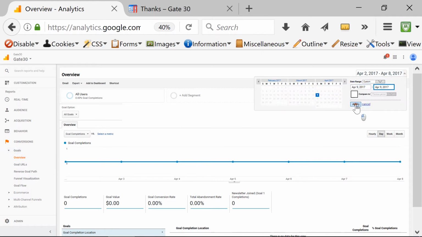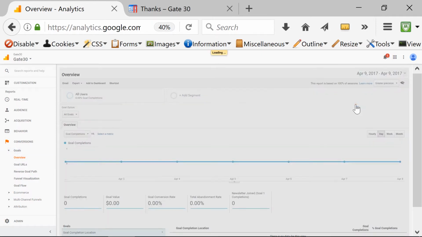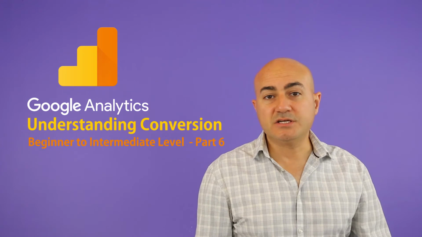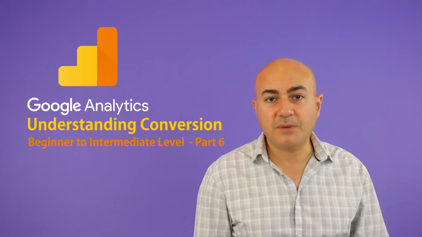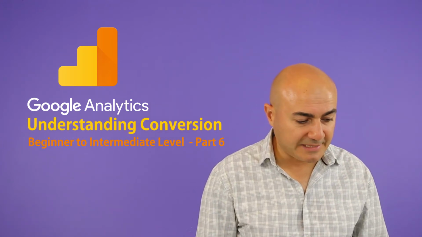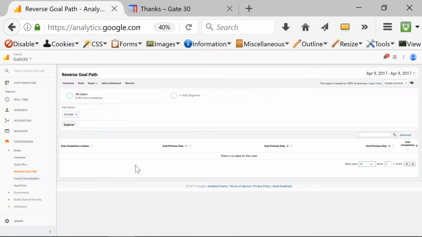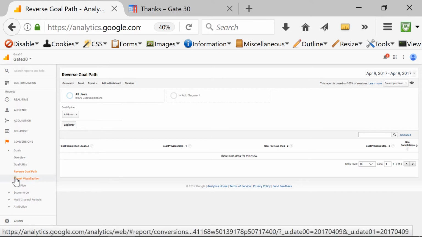And also I have a section here that is called goal URLs. And goal URLs will show me the pages which converted, the pages where the goal actually took place. I also have the reverse goal path, and that also is important. It kind of shows me the previous steps that took place before the goal. So if I have a funnel leading to a goal, this is a good place to check it out.